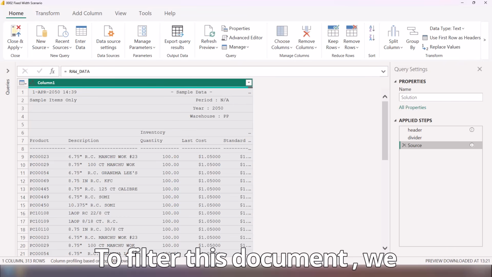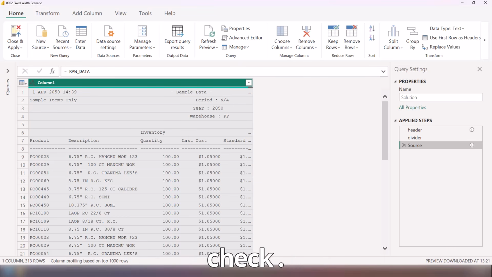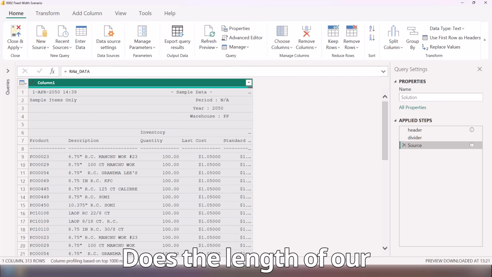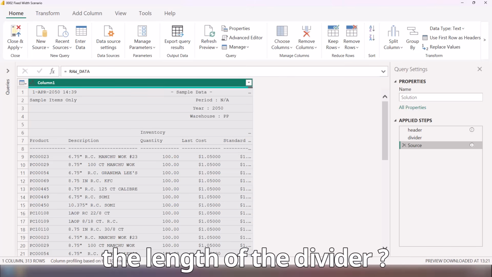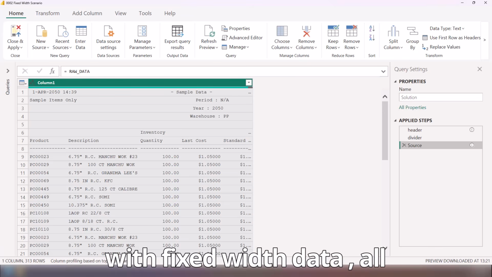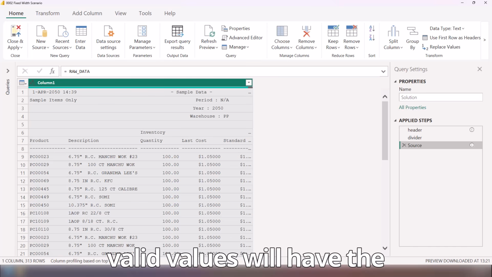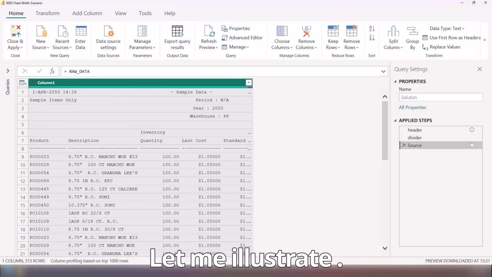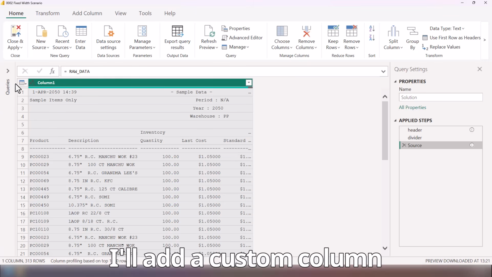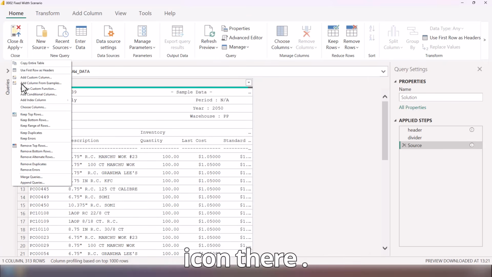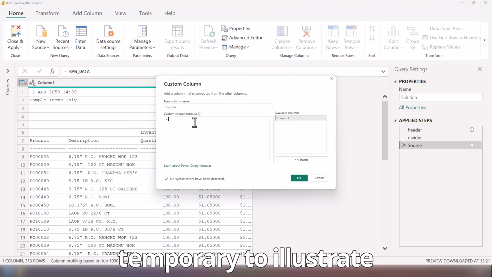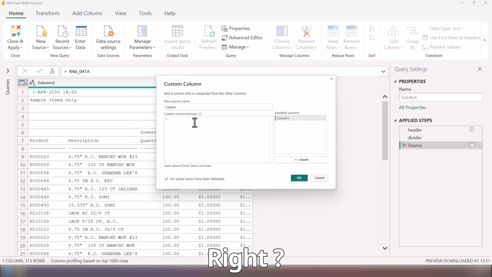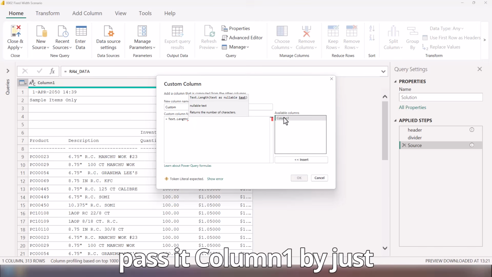To filter this document, we can perform a simple check. Does the length of our row, the row that we're iterating, match the length of the divider? Because we're dealing with fixed width data, all valid values will have the same length. Let me illustrate. I'll add a custom column through that mini table icon there. Add custom column. It's just going to be temporary to illustrate something. So Text.Length, pass it Column1 by just double clicking that.